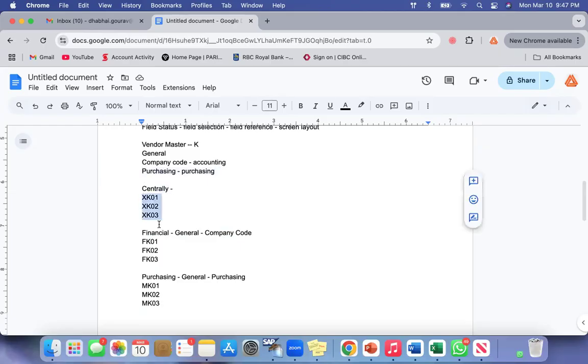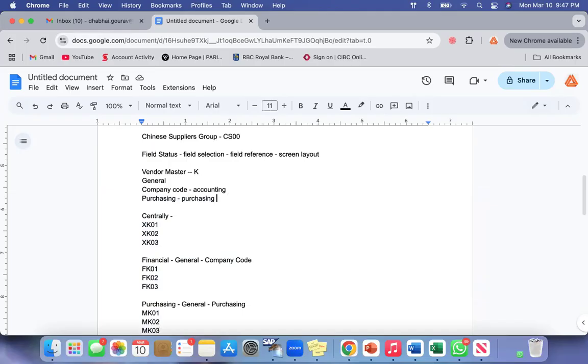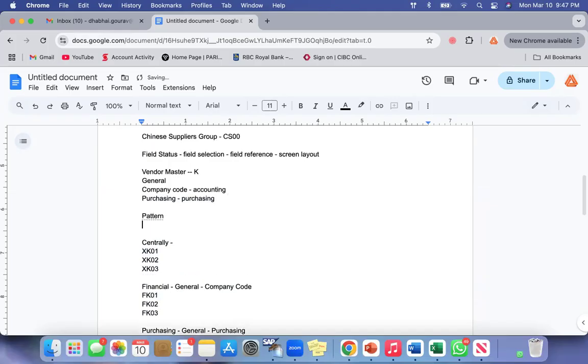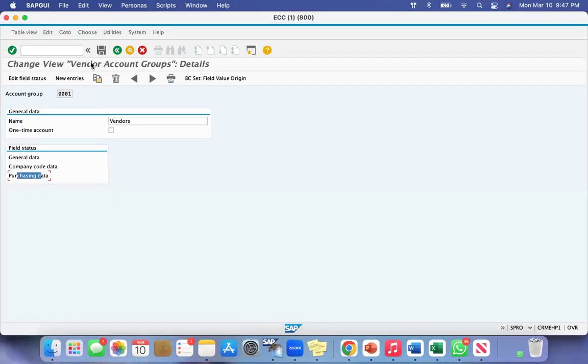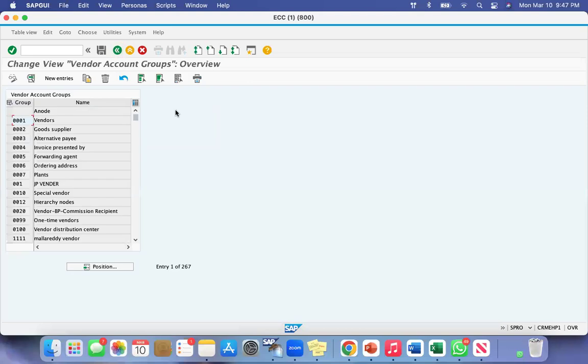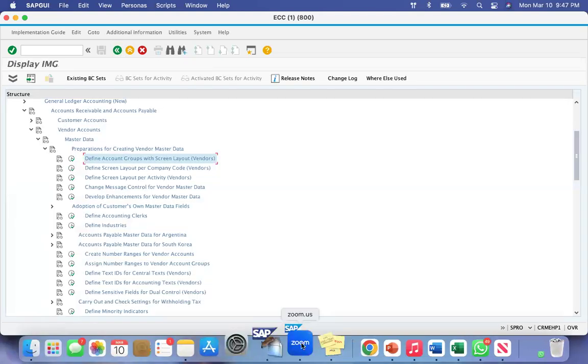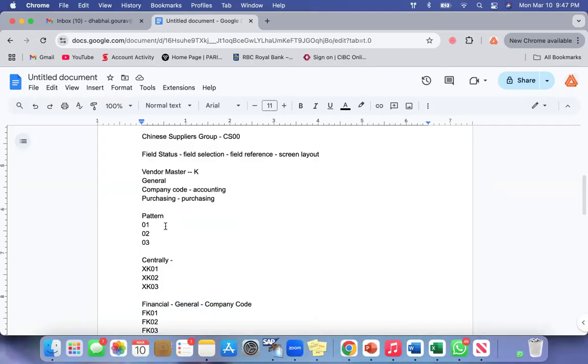Now there's 1, 2, 3, 1, 2, 3, 1, 2, 3. So in SAP, we have a pattern. This pattern is called pattern 1, 2, 3. Pattern 1, 2, 3 means create, change, display.